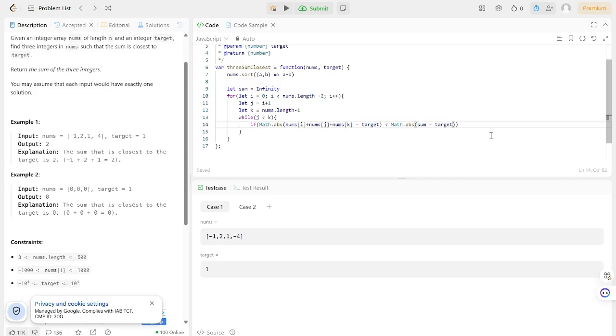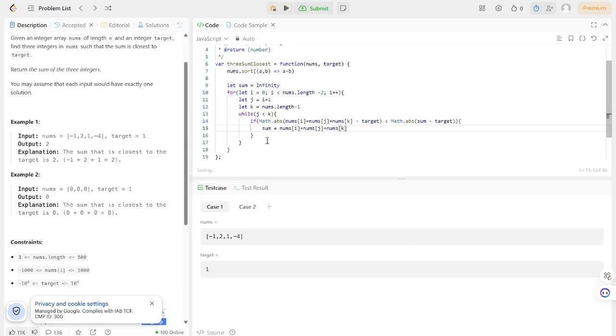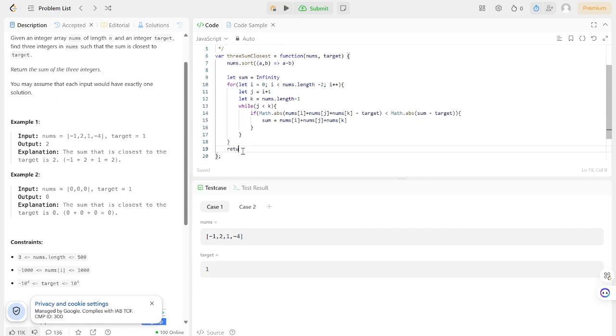If our distance is closer, then we set our sum as nums[i] plus nums[j] plus nums[k], the sum of the integers. Else we continue looping, and then we return our sum as a result. Let's see if that passes.